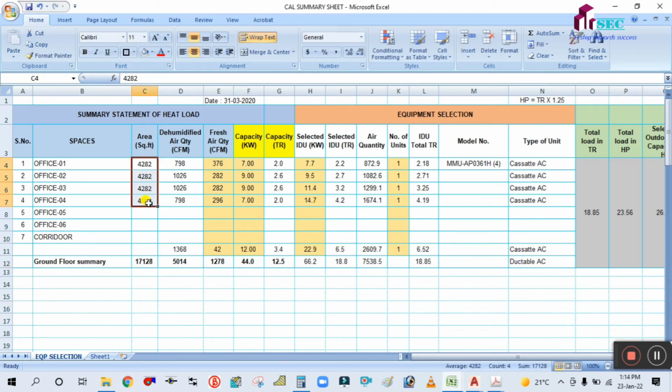Okay, so what we'll do, this is for the first floor summary. You have to prepare the summary as well. First floor summary, you have to prepare this summary. This sheet is for selection only, with the catalog selection.